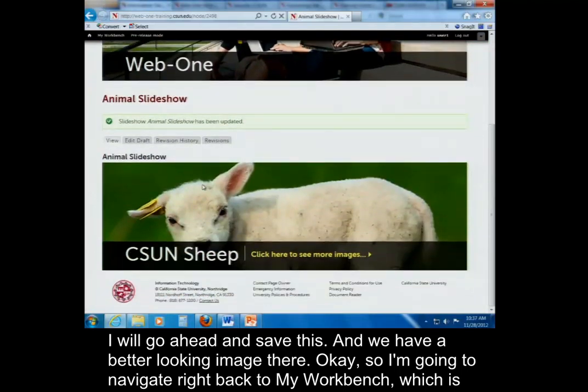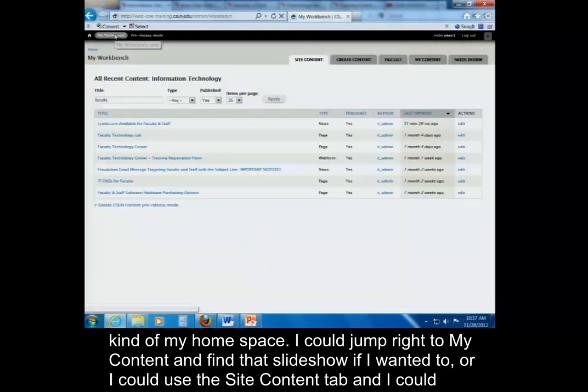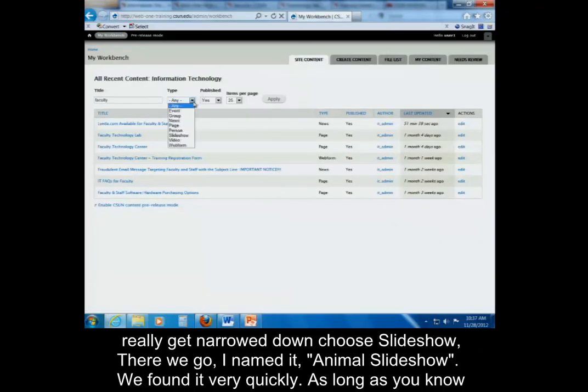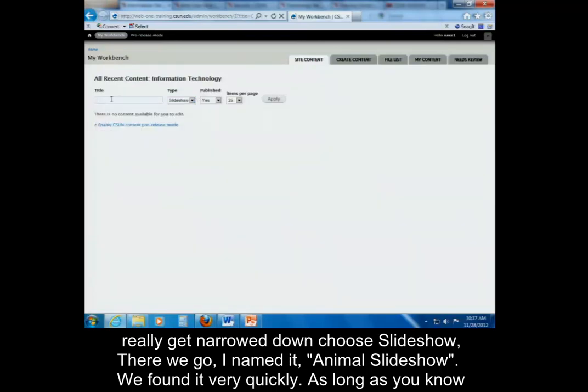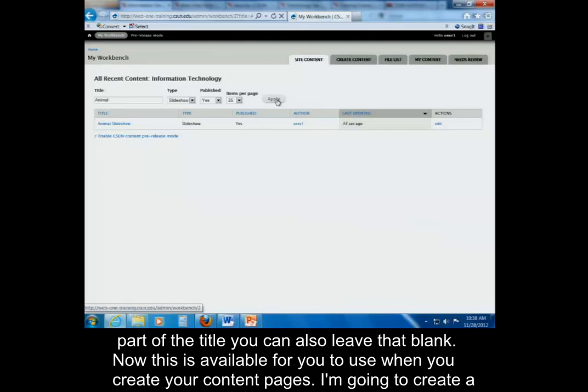Okay, so I'm going to navigate right back to my workbench, which was kind of my home space. I could jump right to my content and find that slideshow if I wanted to, because I created that. Or I could use the Site Content tab, and I could really get narrowed down, choose Slideshow. There we go. I named it Animal Slideshow. So there, we found it really quickly. As long as you knew part of the title, you can also leave that blank.